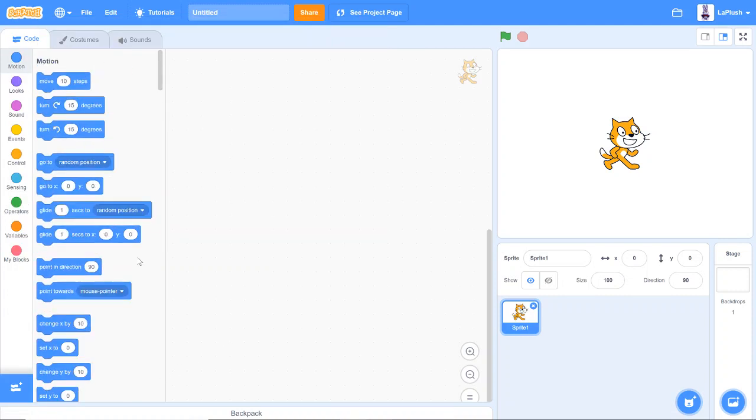So today we're going to be showing you how to make a Pong game in Scratch. Okay, so you're going to start with calling it up here. You can call it something like Pong game, or whatever you want to call it. And we're going to change the costume.